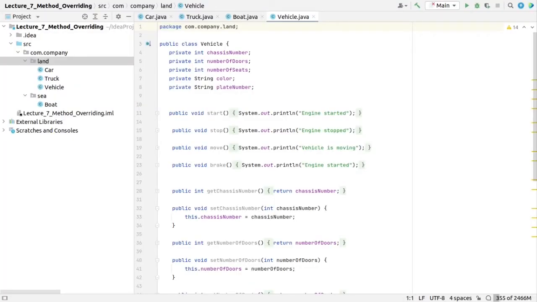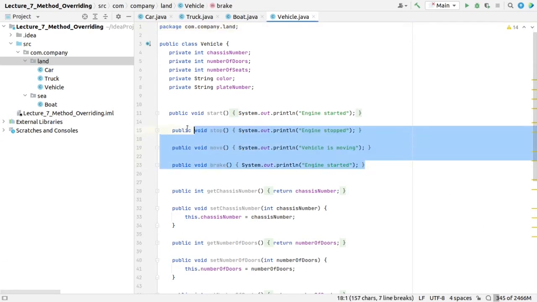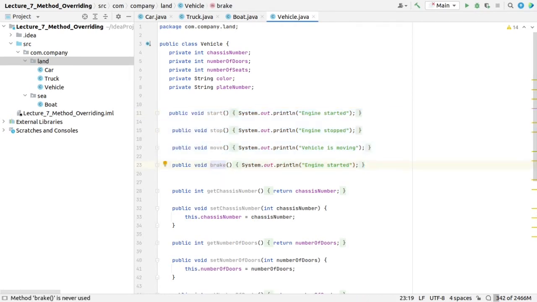Now we will see how method overriding is applied to the subclasses car, truck, and boat. First, we go to the vehicle superclass to see all the common methods. So here we declared some common methods to all types of vehicles: start, stop, move, and brake. Now we can add the test method overriding class to test how common methods of the superclass vehicle work for subtypes of vehicle.